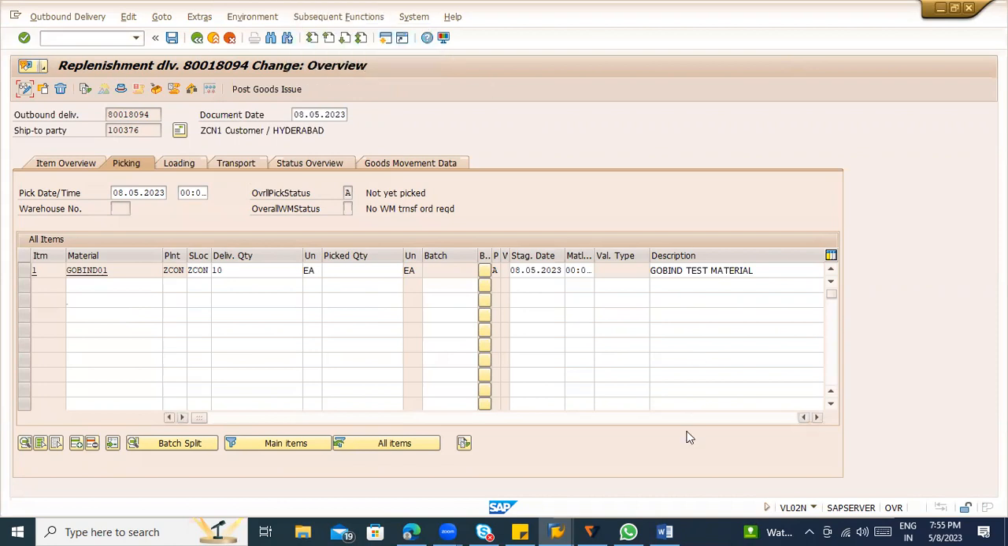But if you don't have warehouse management, then you can directly enter the quantity you want to pick and send the goods from the supply plant to the receiving plant. And one more thing: how are we aware whether it is a warehouse management related storage location or not? Once you enter the storage location, only then do we know whether it is a WM storage location or a normal storage location. If it is an inventory management MM related storage location, then you can directly enter the picked quantity.